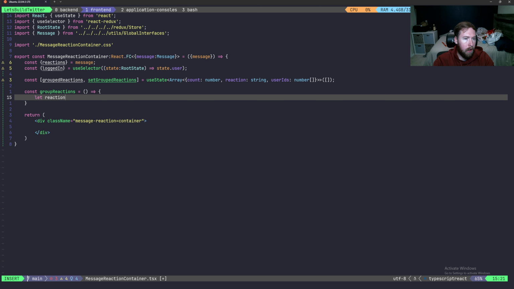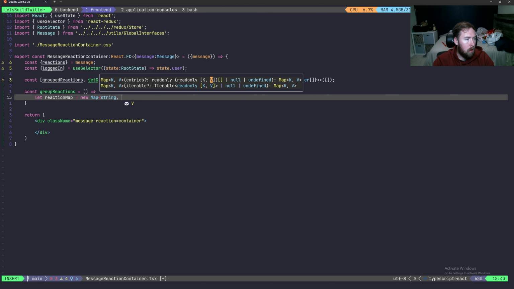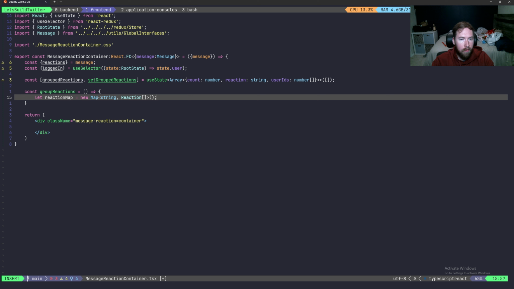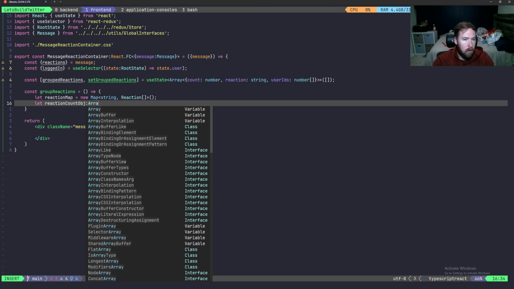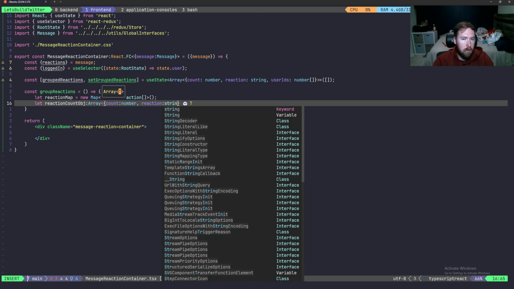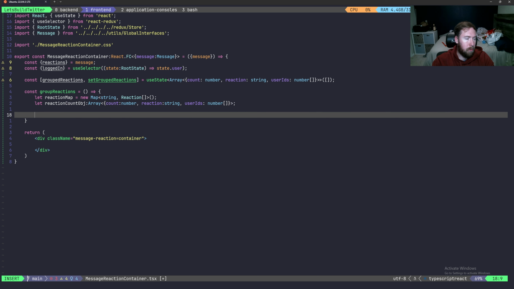So we're going to say let reactionMap equal a new Map, and this is going to be string and a reaction array. We're going to map them by the reaction itself, the string reaction, and then have that list of reactions. And we're going to say let our reaction count object be an array, and this is kind of ugly as well. It's going to have our count, which is number, our reaction, which is a string, and our user IDs, which is a number array. If I was smart, I would have just made this an interface or something, but it is what it is.